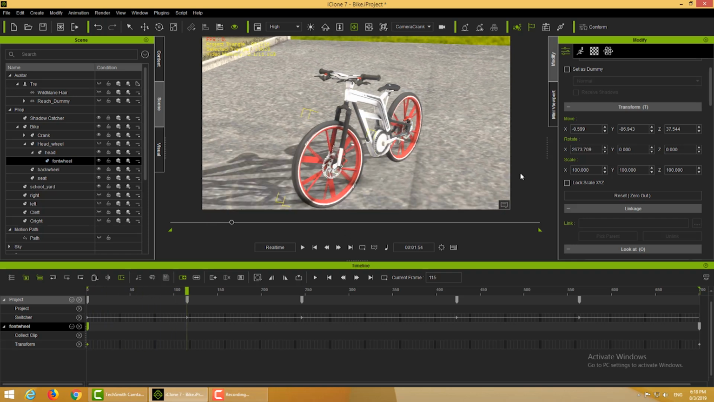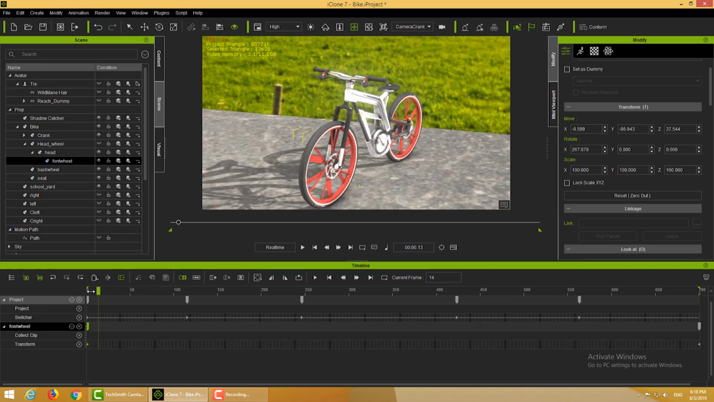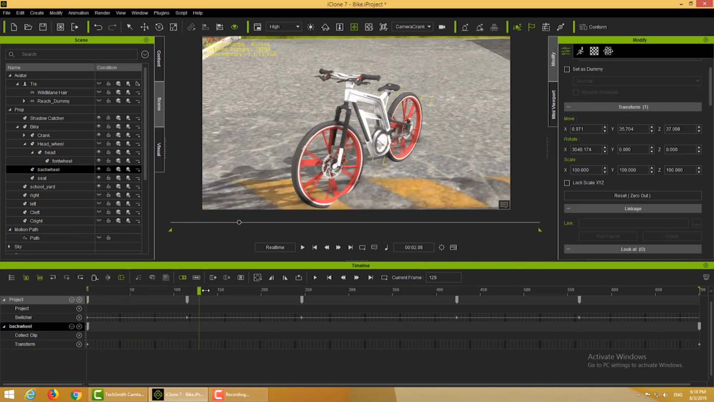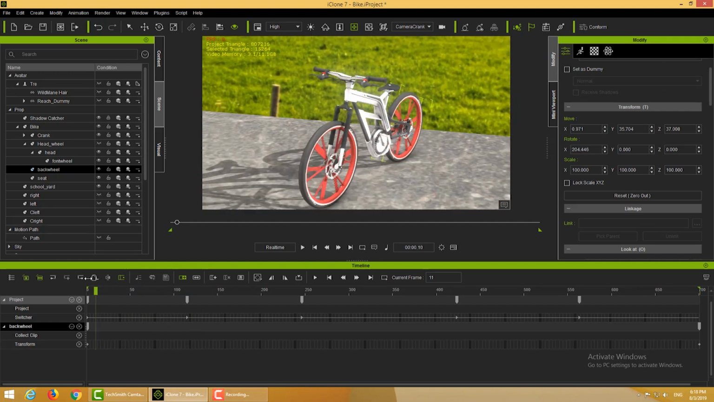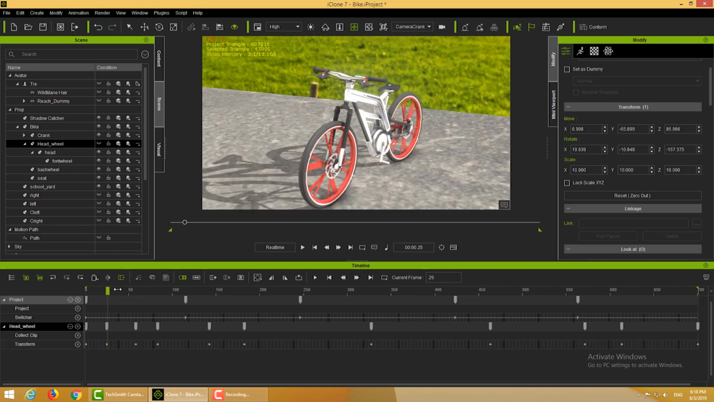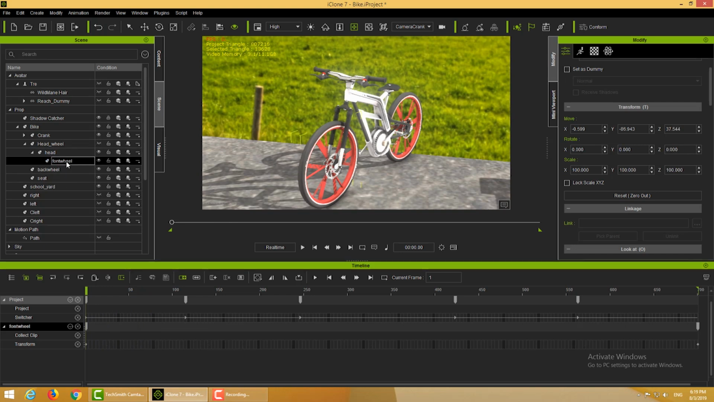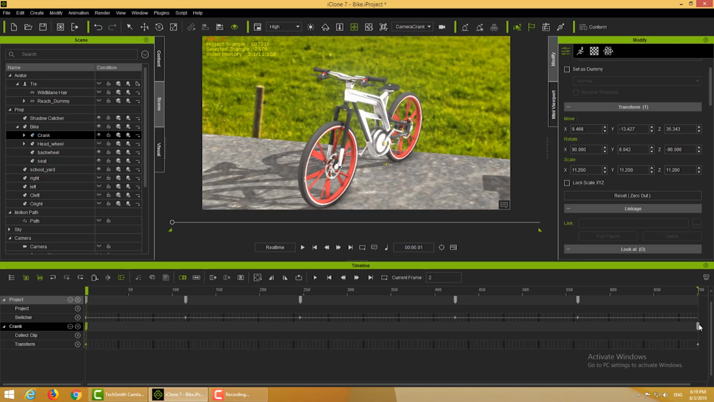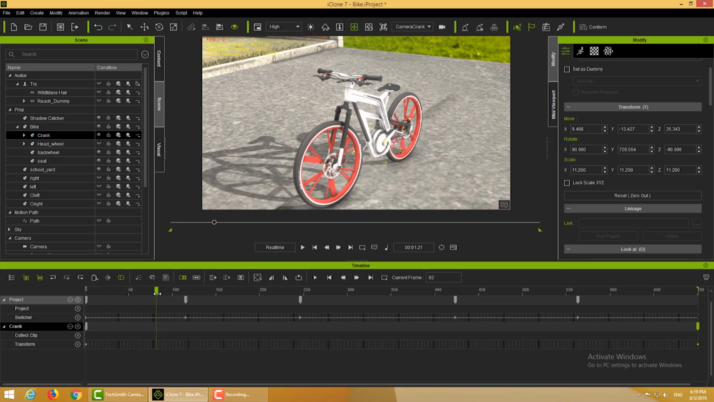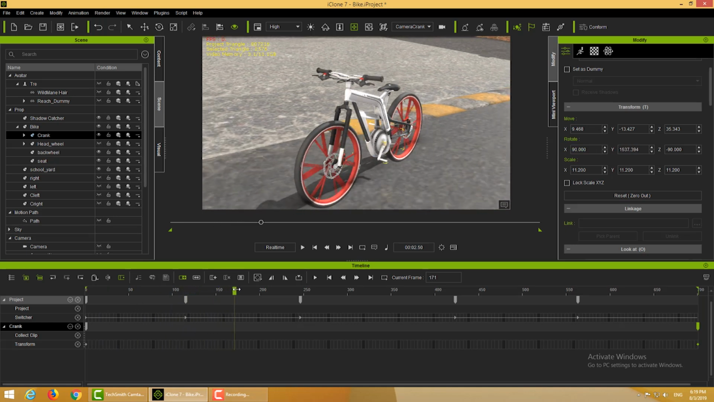Now for the front wheel I just add two keyframes on the X rotate, one at the 0 frame and one at the last frame. I'll do this also for the back wheel, just two keyframe animation, one at 0 and one at frame 700. So this simple animation consists of several keyframes. As the bike moves, these parts will move accordingly. As you can see here, the crank is moving and the head wheel is moving also.